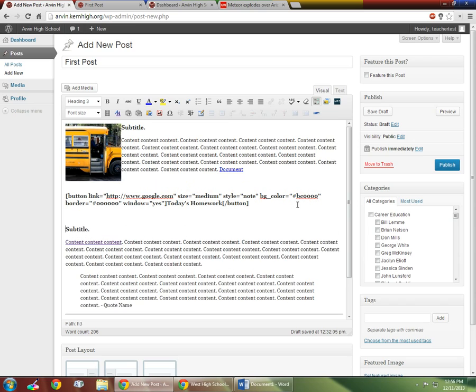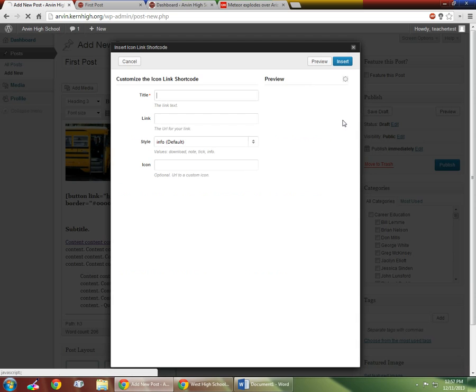The next option that comes from the insert shortcode link is an icon link. This is a great way to do essentially what a button does, but it's just for a link. So let's say it was a link for today's homework. Say if you didn't want it to necessarily be just a button, you could make it just look like this. And you could choose to have download as the icon. And as you can see, there it is, today's homework.